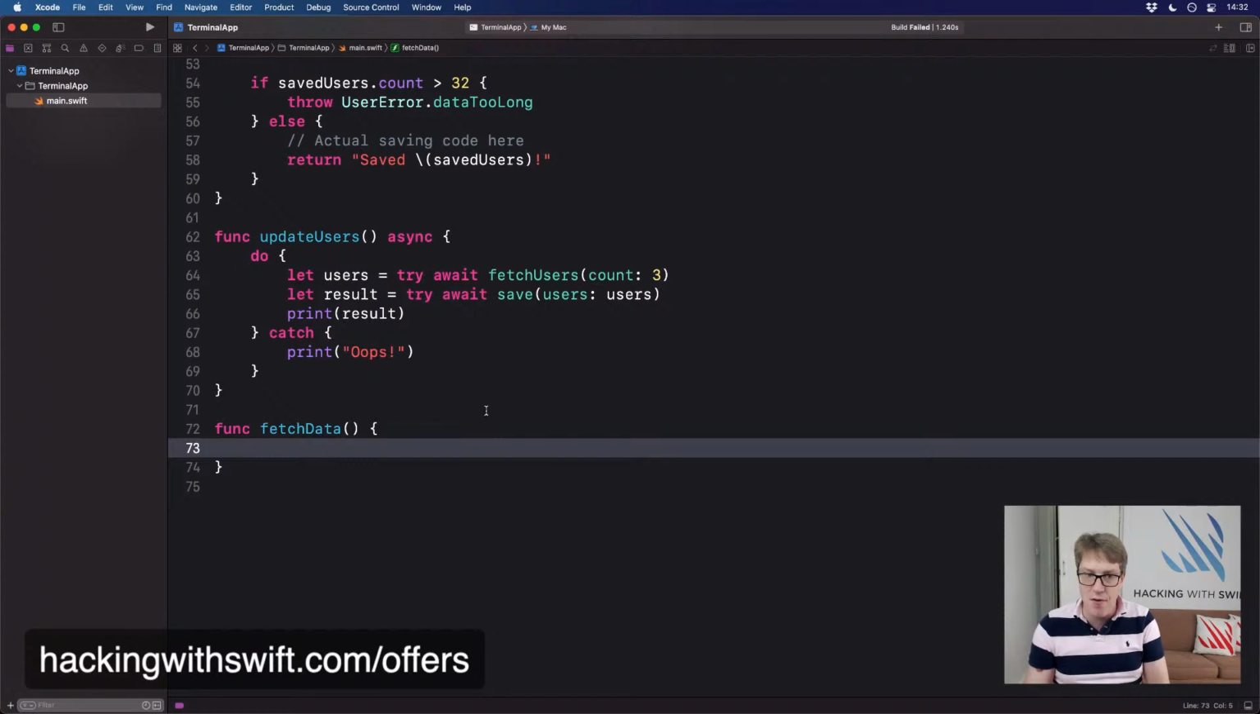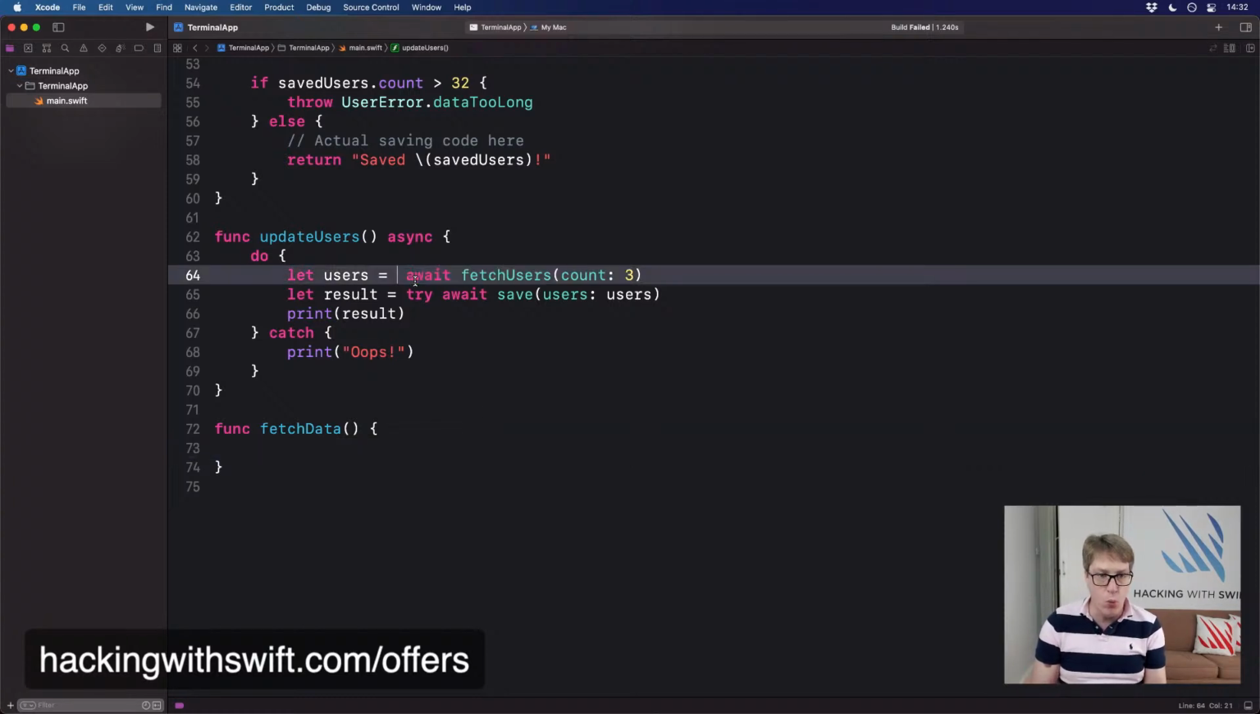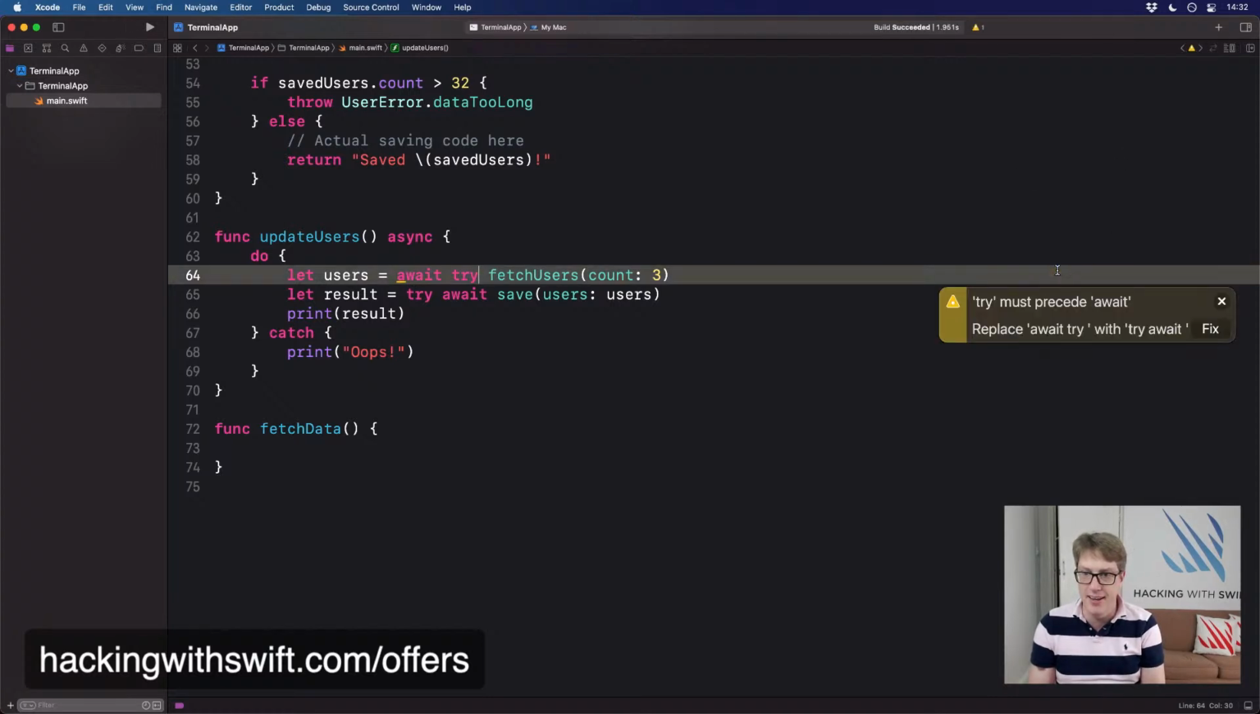Khan says, do you get an error if you use await try? It used to be a warning, but I'm not sure what happens in beta 1. Beta 1, it is still a warning. Yeah, it's saying don't do that. So yeah, try await.